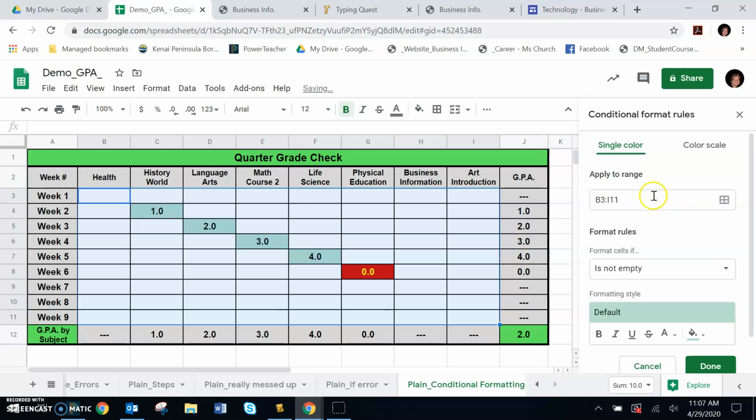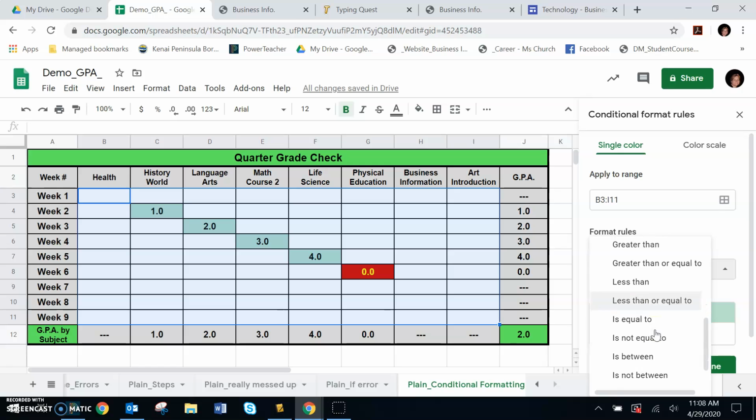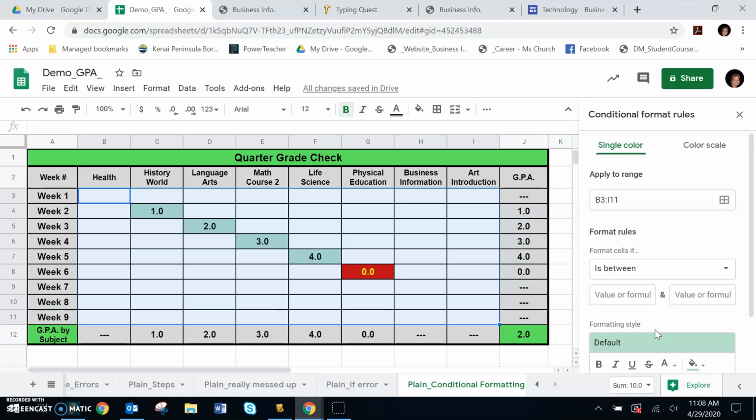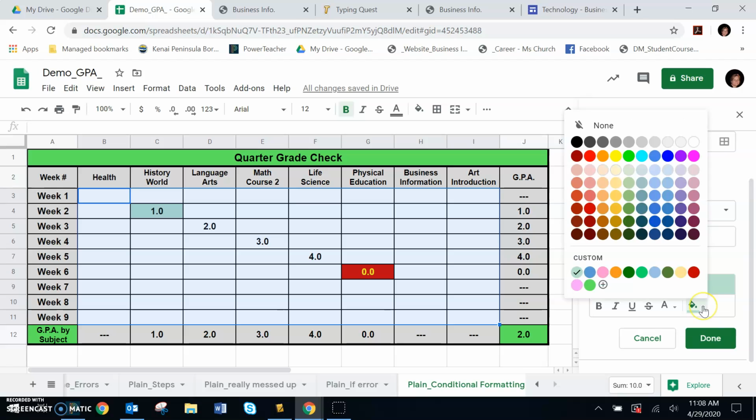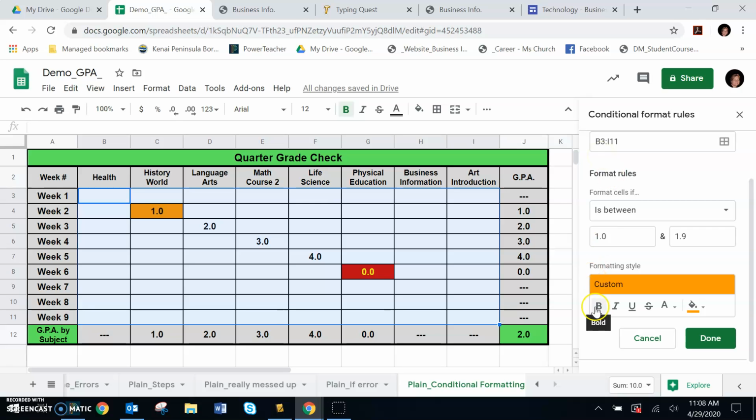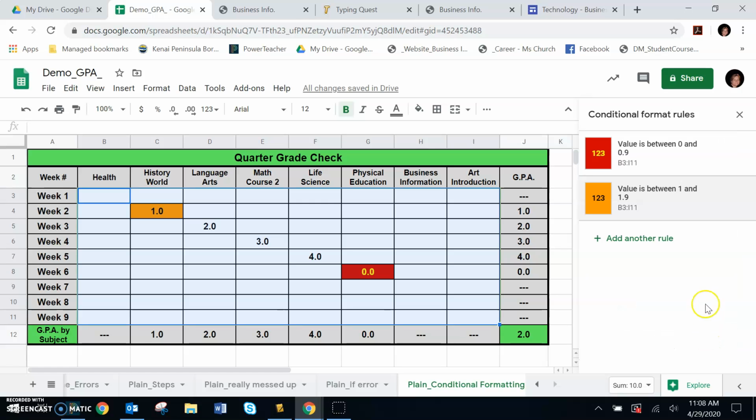So I'm going to add another rule. And here are the cells B3 to I11. So I'm in good shape here. I'm going to go here down to is between. And this time I'm going to go 1.0 all the way to 1.9. I just click the tab to get into the next window there. I am somewhat in the danger zone, so I'm going to put it orange. And I'm going to go ahead and leave that as a bold. And done.